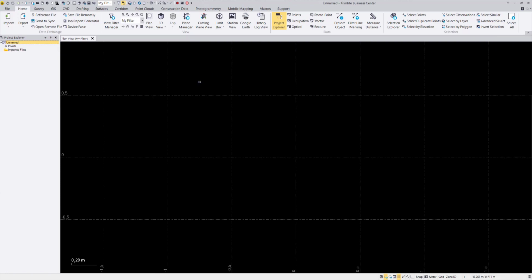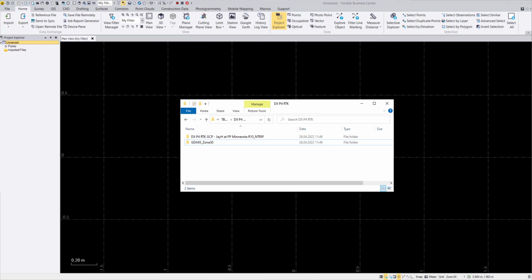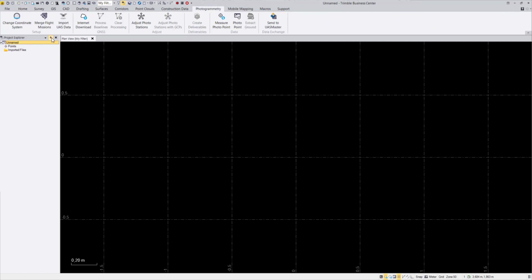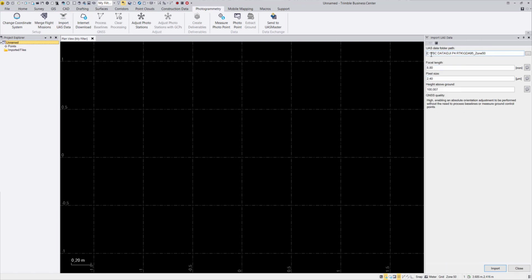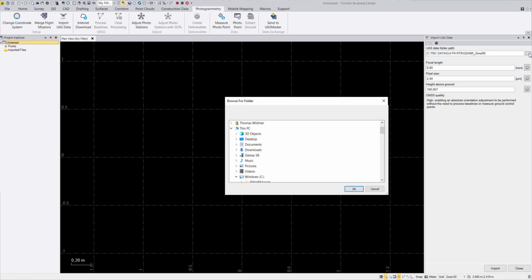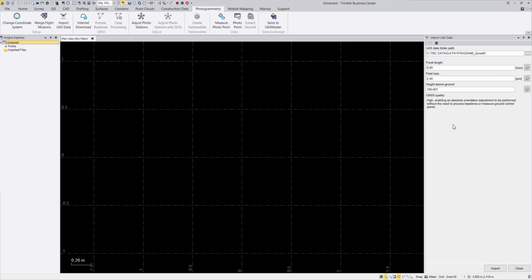Or the second way is you go to the photogrammetric ribbon and choose to import UAS data. Then the pane opens up. Typically it's empty here, and then you will need to select the folder where your data is, choose it, and then we will fill out the data afterwards.